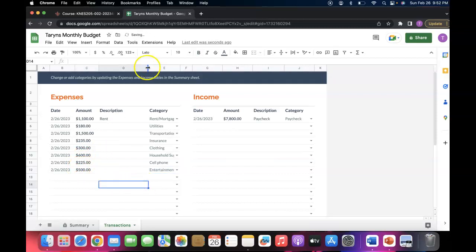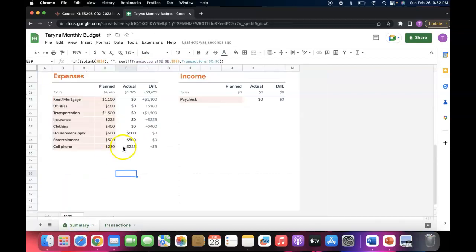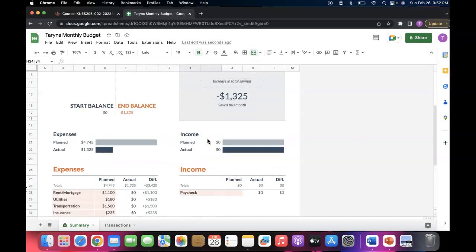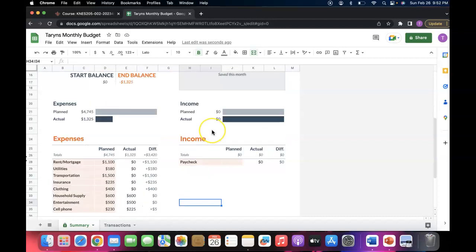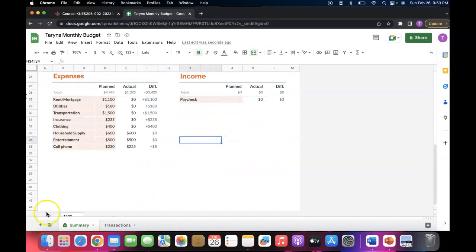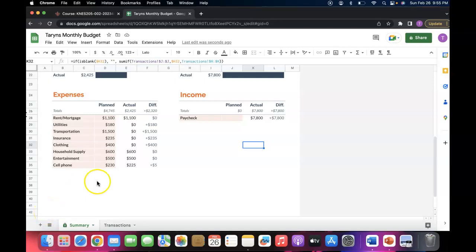Okay, so now that all of this is entered, if you go back to the summary, it has not put everything in here, and I'm not sure why. So I'm not really sure why some of them carried over from the transaction sheet and some of them didn't. But I'm just gonna go ahead and manually enter the actuals on the ones that didn't.